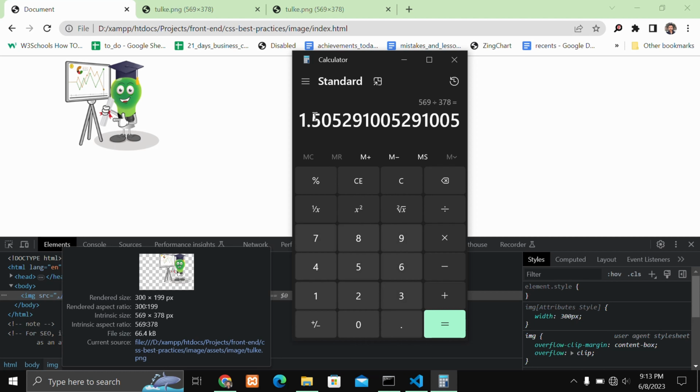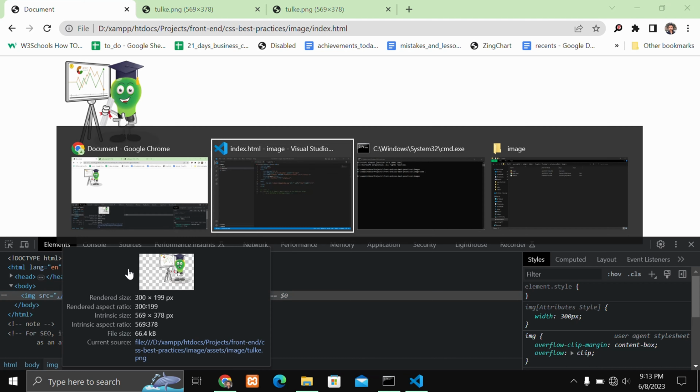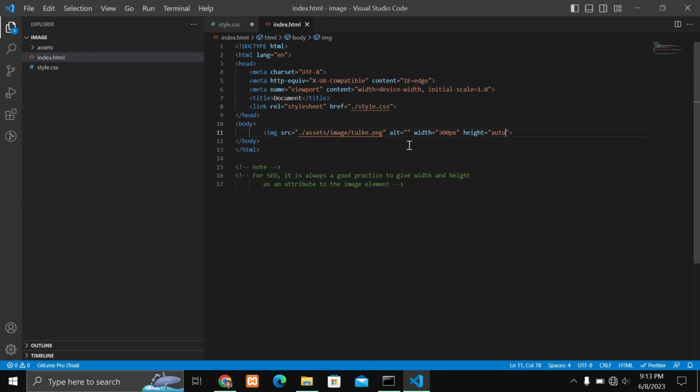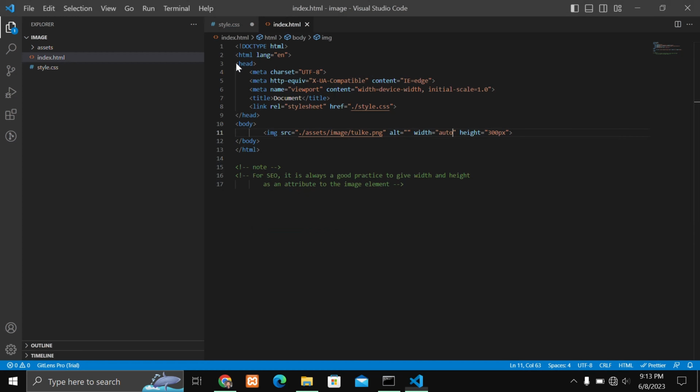gives 1.5, right? You should not be looking at the other digits because that is negligible, so you should see the first two digits, 1.5. So we are actually maintaining the aspect ratio. If we are using height or width as auto, you can also use height as 300 pixel and width as auto. In this case also the aspect ratio will be maintained, right? But again, this is not a good practice.